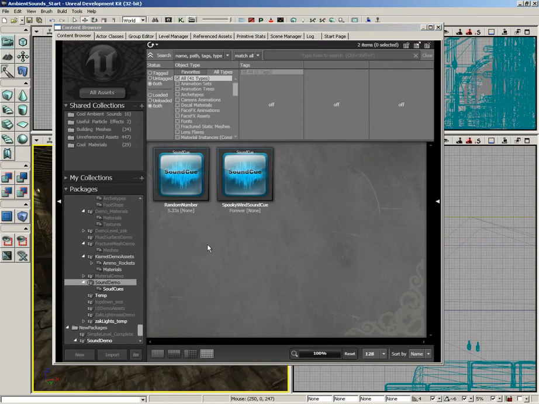At this point, I'm going to go ahead and end the video. When we come back, we'll take a look at how we can place this sound cue in our level for playback. That'll wrap this video up.